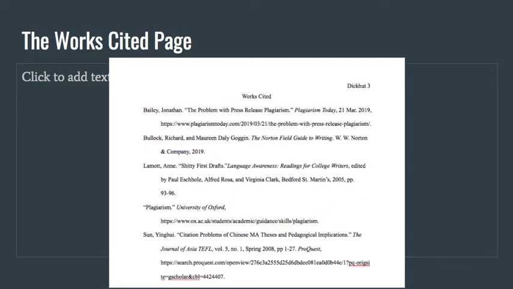So once again, last name, comma, first name, always for authors. The first author or only author, we list that way. And then we have the title of our article, which is Citation Problems of Chinese Master's Theses and Pedagogical Implications. And once again, we end that with a period, and that's the next self-contained unit, if you will.